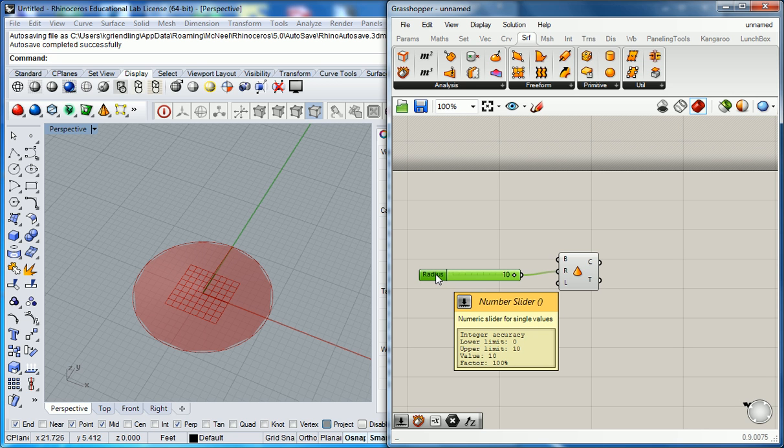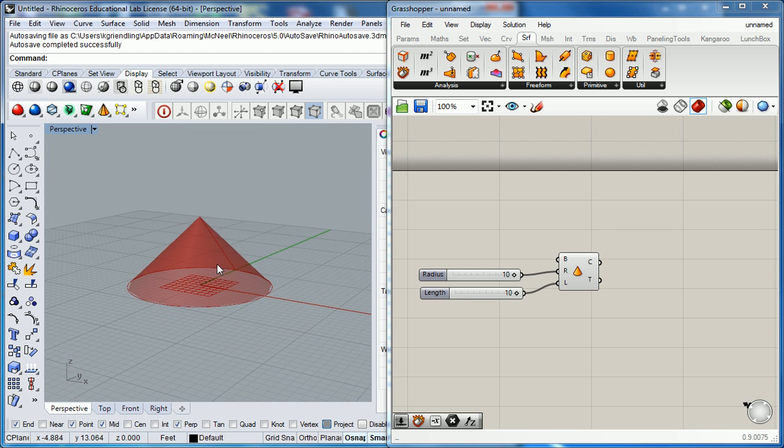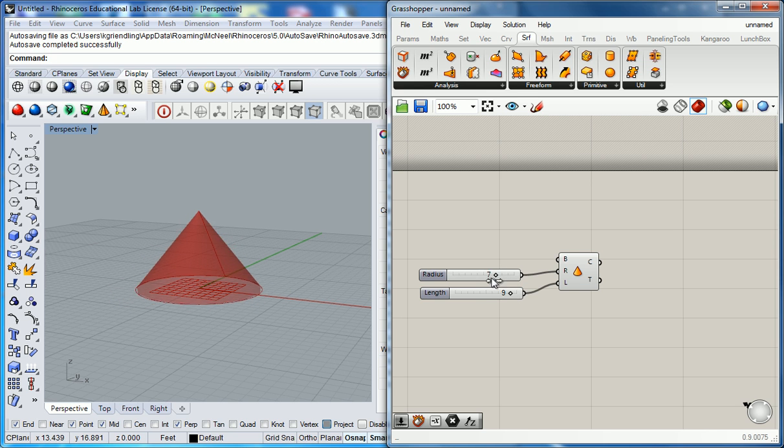To copy, it functions like any other program. You could either right-click and copy and right-click and paste, or you can do a Control-C and a Control-V, and then pull it down below and plug that into the next value. And then as you rotate down and look at it in perspective, there's your cone. Fully modifiable. I can pull this down, or I can pull it up, or I can decrease the radius and make it more narrow and sharp.